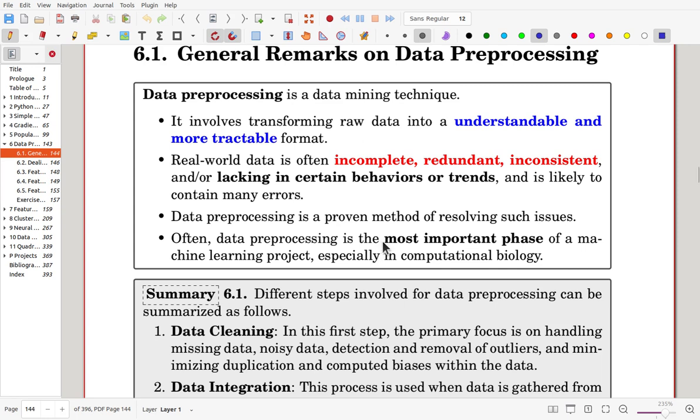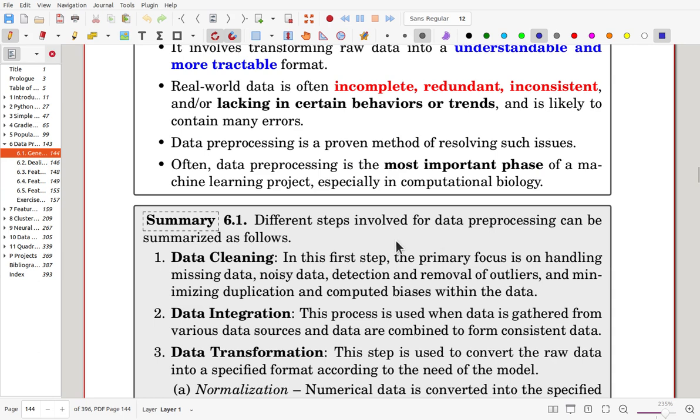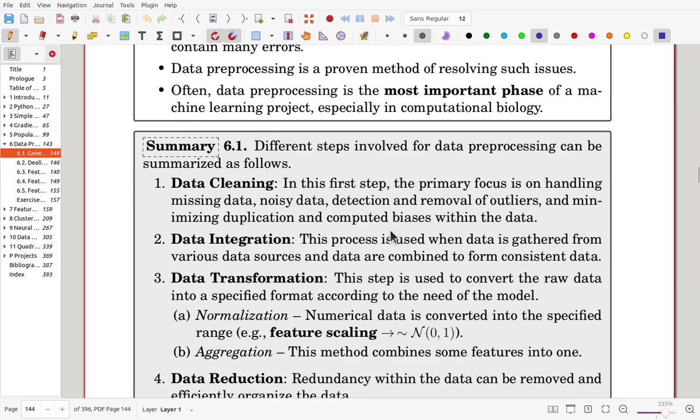Okay, here we have 4 different steps for data preprocessing. First one is data cleaning. The main thing for data cleaning is elimination of noise and outliers, and also minimizing some duplications. And second step, data integration. This is for combining the data sets into one in a consistent format.